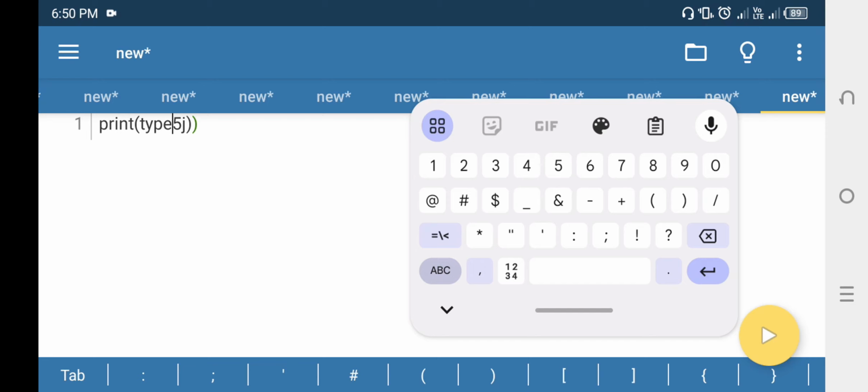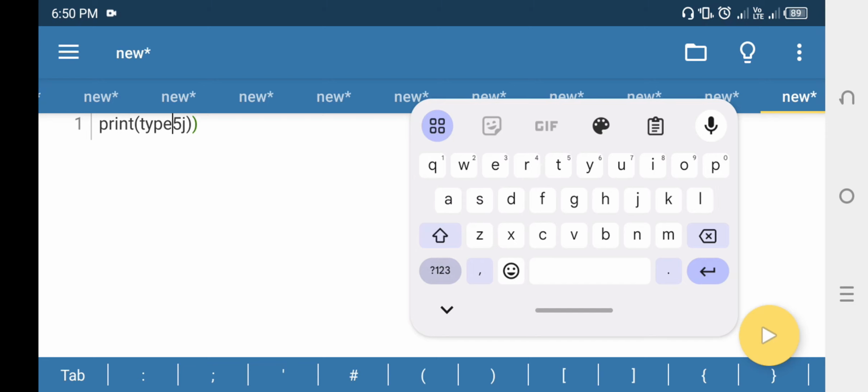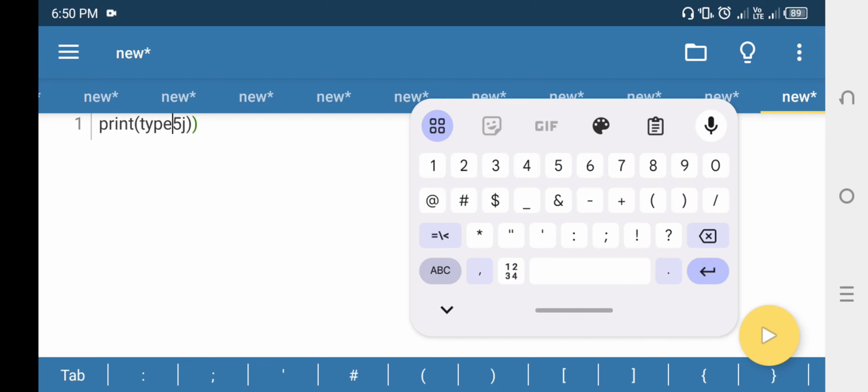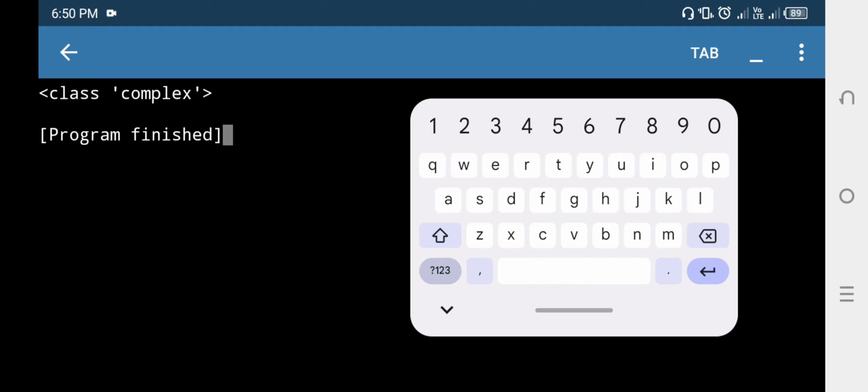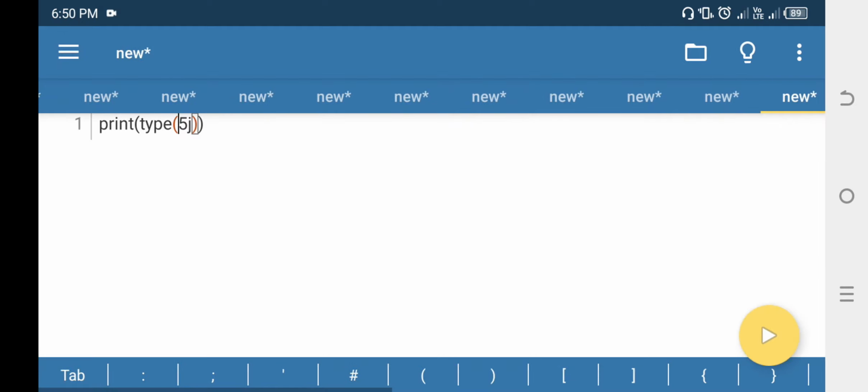I need to put that bracket, else I would have an error in the program. And then let me run this. So it is also of class complex. So in this case, it automatically means that this is the same as 0 plus 5j.